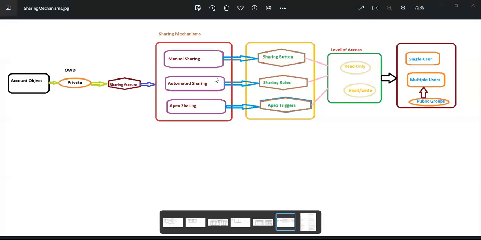Right now we were doing the automated sharing with the help of sharing rules. Here also we have the level of access, that is read only and read write. And this sharing rules option is not available for a single user. It is only available for public groups, roles and subordinates. For a single user, if you want to share the record, sharing rules is not an option.